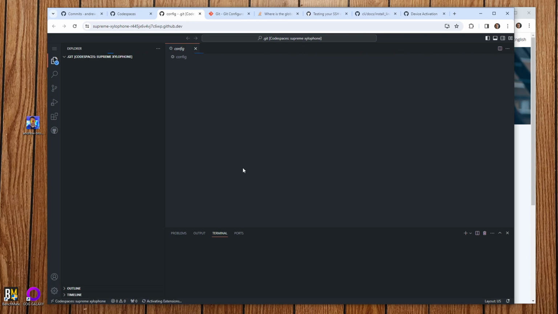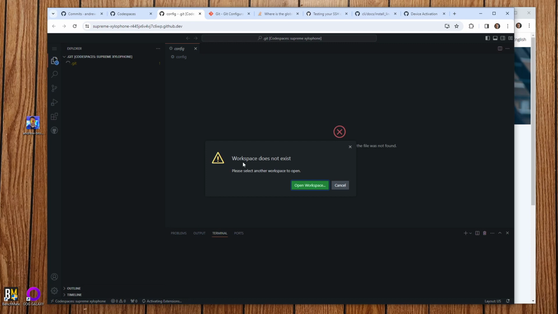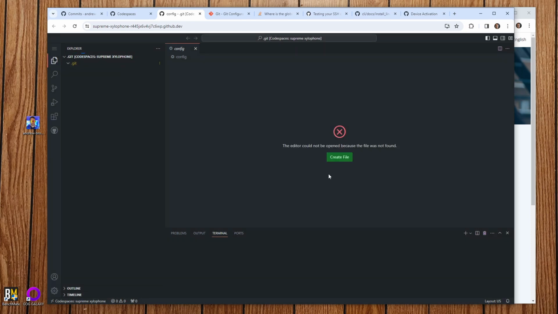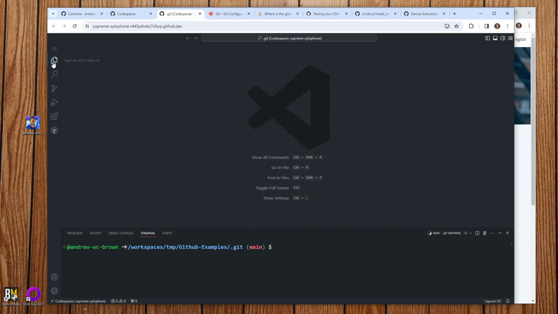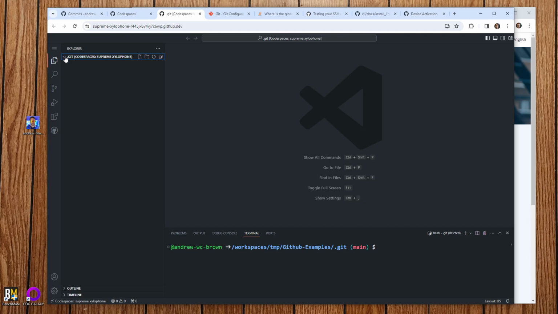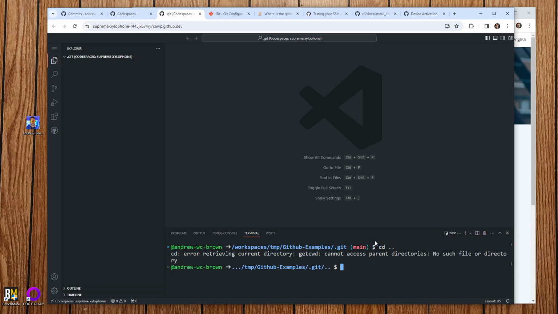Give it a moment to reopen. What do you mean it doesn't exist? It's right here. You're crazy. We have it open. So it's saying it doesn't exist, but we clearly have it open. But it's opening the .git directory. Okay, let's cd back for a second. What is going on?